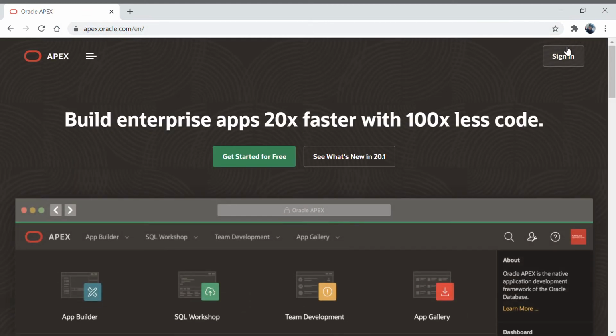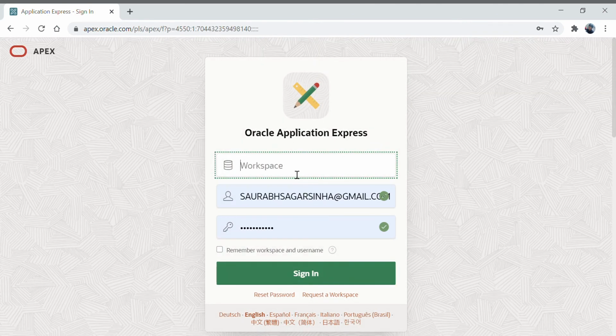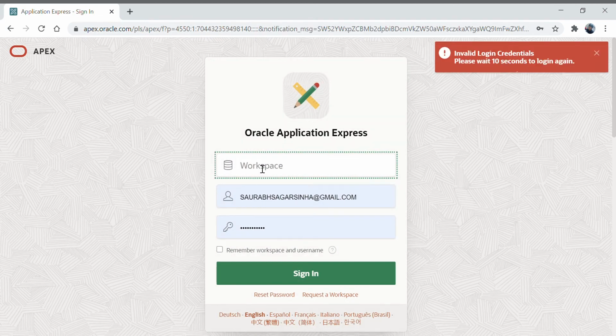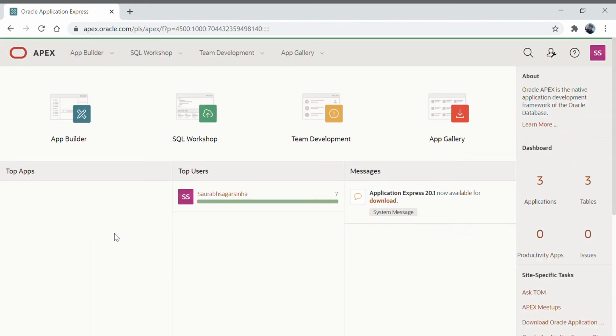For that, I'll click on this sign in button, and here you write your workspace name, enter your email address and password, and click on sign in. Let me try again. I have written this future developer actually, and let me write the password. Hit enter. Yeah, we reached this place.